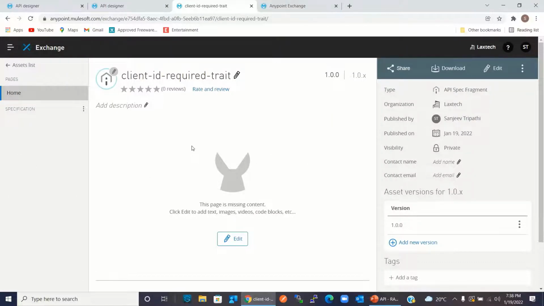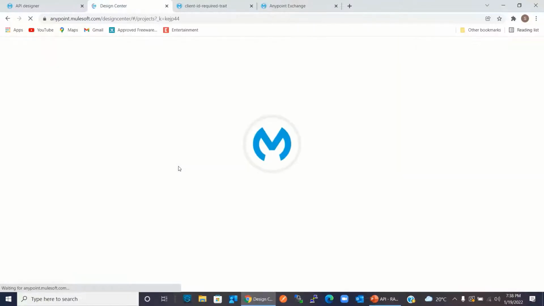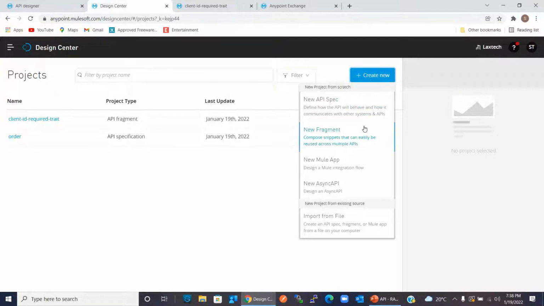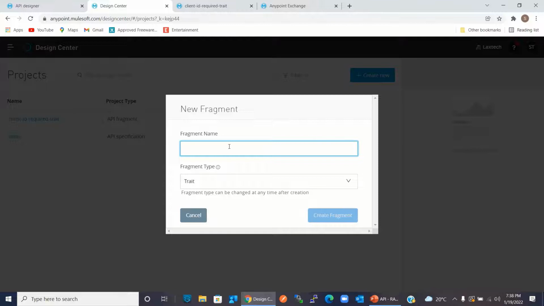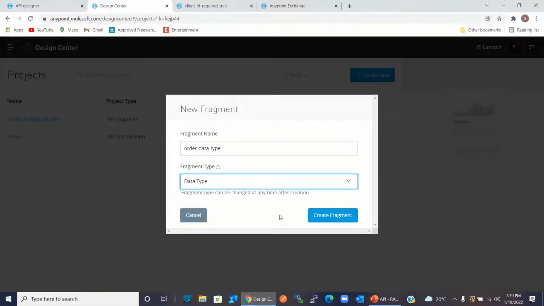Now I will go back to the design center and I will create a new fragment for order type. I will click design center. I will click create new. I will click new fragment. I will give the name order data type and I will change the type to data type. I will click the create fragment.